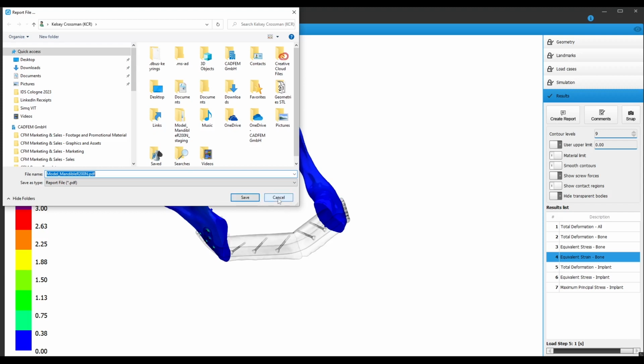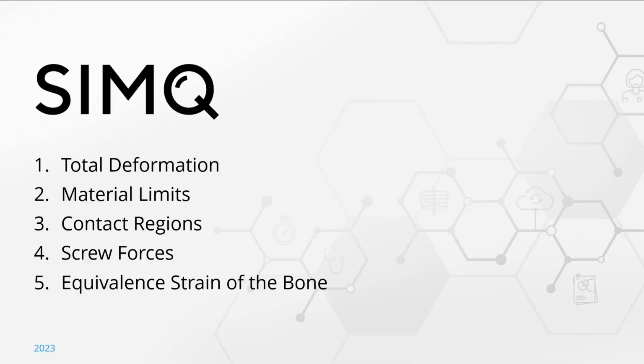So to recap, the features discussed in the video today were the 5 most important features Simq VIT has to offer. These should be evaluated when designing an implant, and you can better explore your simulation results with these features. Of course, other results and features are available, but the ones discussed in the video today are especially important to achieve the best possible plan for the design of a patient-specific implant.